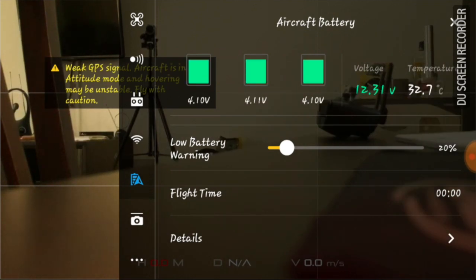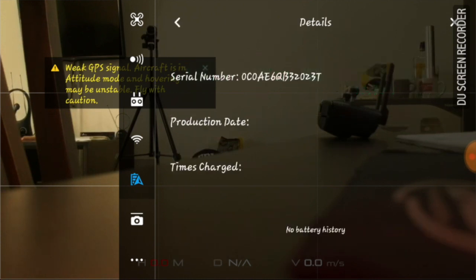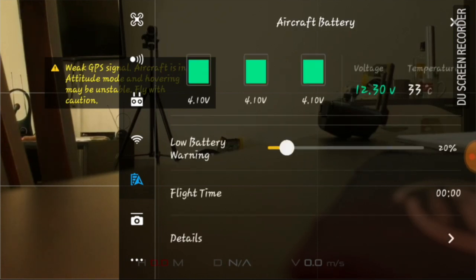And as you can see, everything looks fairly normal. I have my low battery warning set to 20%. Some people have it set to 30%, but since I don't tend to fly it more than 500, 600 meters, then 20% is perfectly adequate to get the machine home without any damage. And for details of the batteries, you can bring up the serial number, and you can see this particular battery has been charged 25 times.